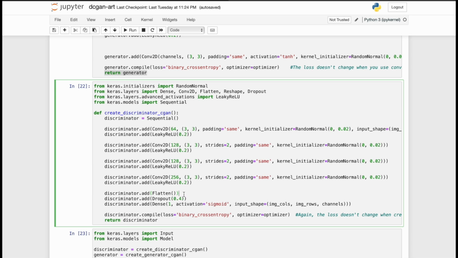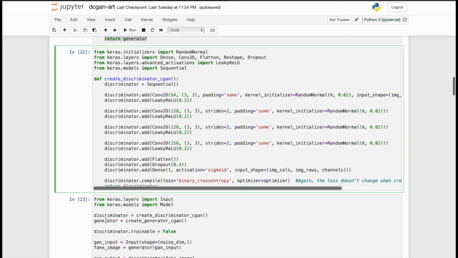Finally, we flatten the output volume to a 1D array and then insert a dropout layer so that 40% of the lowest performing neurons will be rejected. After that, we attach an output layer having one neuron and an activation of sigmoid since it is a binary classification problem. Finally, after making the model, we compile the model with binary cross entropy loss and the optimizer as the same optimizer Adam. We return this discriminator.